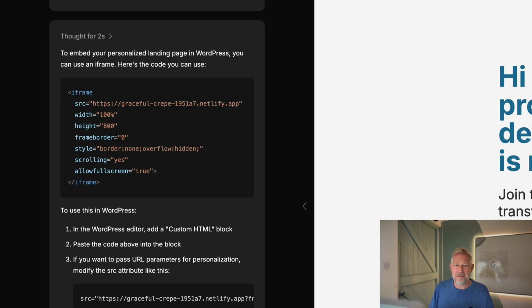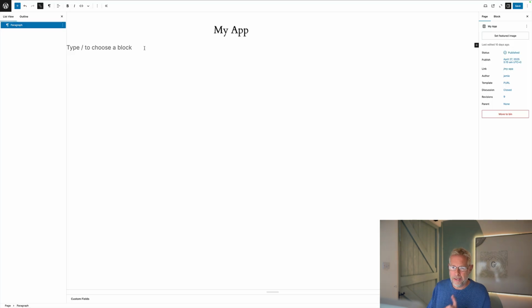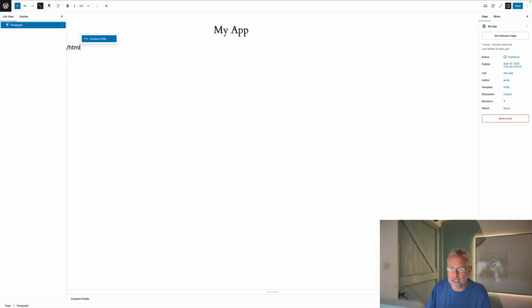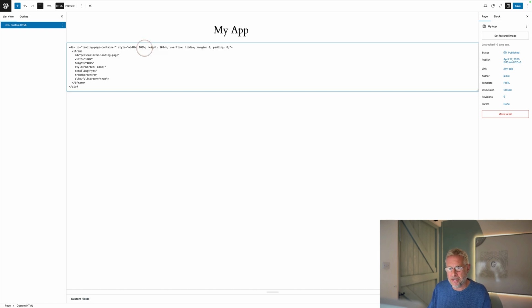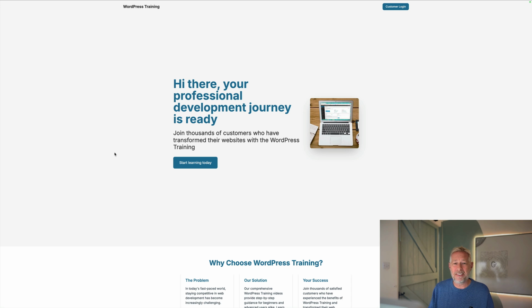There we go. There's the iframe. Now we're going to copy that code and then simply add the HTML block. So I'm using the shortcut /HTML and you're just going to paste that code into that page that you've created. And here we go. Here's my base design that's completely finished and ready to receive that personalized information from Omnisend. Because in Omnisend, it has the personalized link.